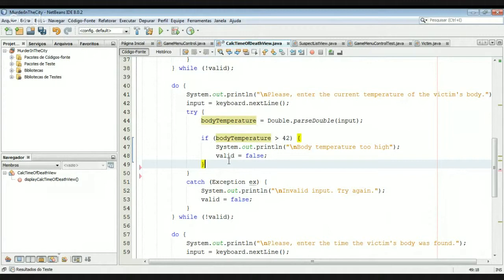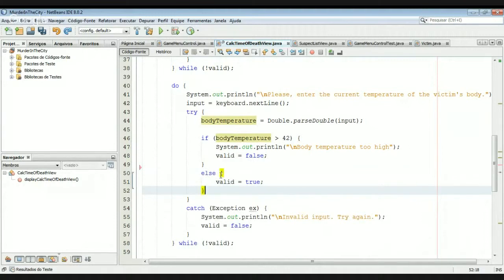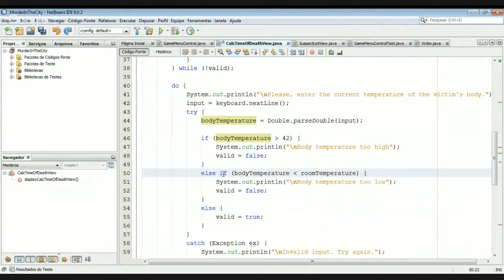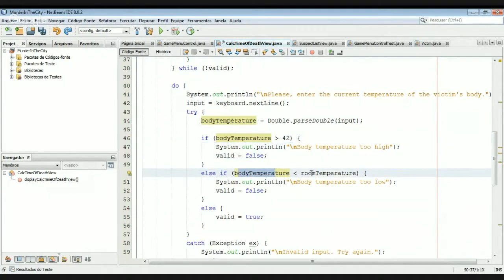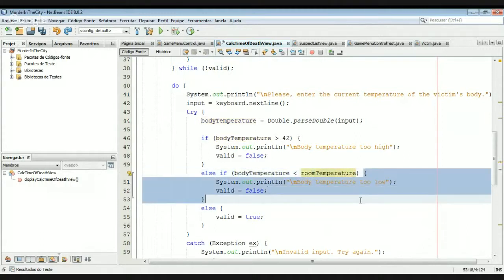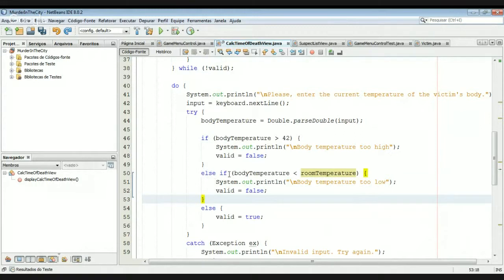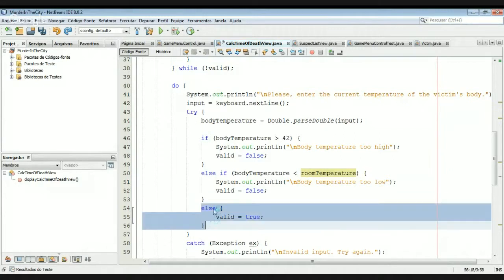But sometimes you may want the computer to do something else if this condition is not met. In this case, you just need to use the else keyword. If you use else, it will execute this code block if this condition is not met. But there are times you want to be even more specific, so you can use else if. In this case, if body temperature is higher than 42, the computer will execute this code block. Otherwise, if body temperature is lower than room temperature, the computer will execute this block. You may nest as many else if as you want in order to meet what you want to do. And at last, if none of the previous conditions are met, the computer will execute what's written in the else block.